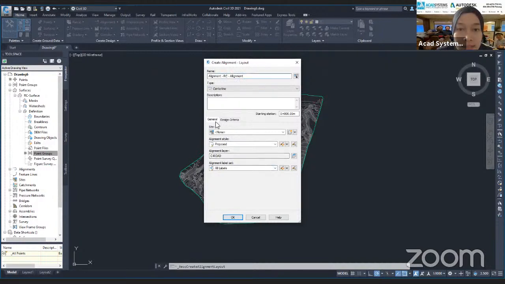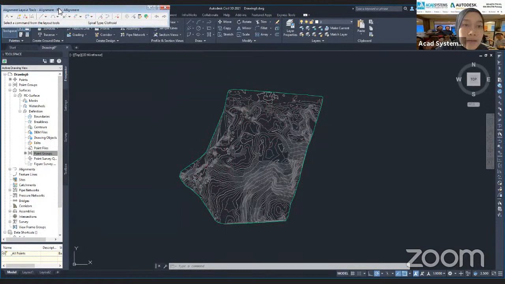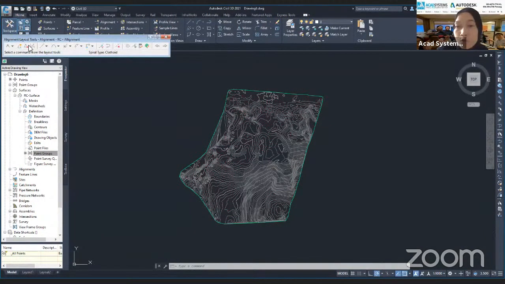Okay, and then let's just leave this site to 9, alignment start to proposed here, and alignment levels to all levels. And then I can click on OK. All right, so this tab will appear, alignment layout tools. So from here, we can create our road alignment. So I am going to use these tangent tools here. Let's choose this tangent with curves. Okay, so if you want your road not having the curves, you can choose this tangent no curves.